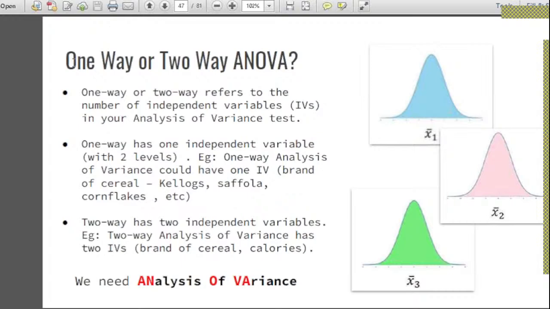Now there are two types of ANOVA. One way or two way refers to the number of independent variables in your ANOVA. So in a one way, you have only one independent variable, and this is what right now we have in our curriculum. There is also a two-way ANOVA where there are two independent variables.